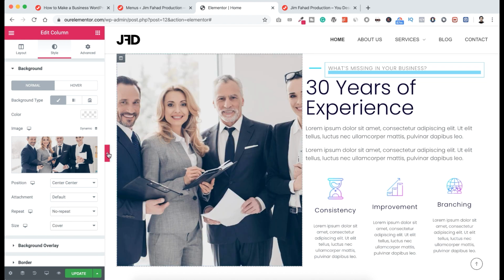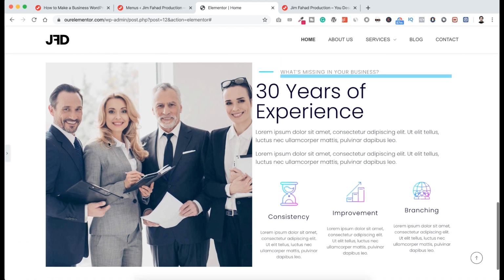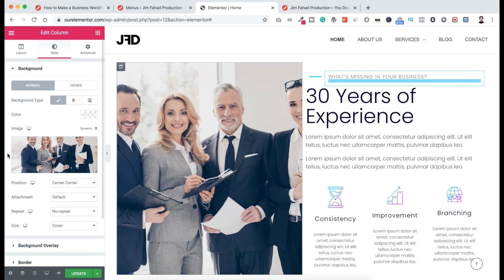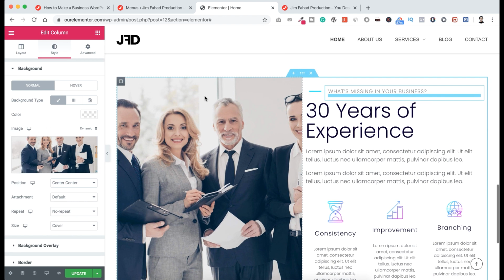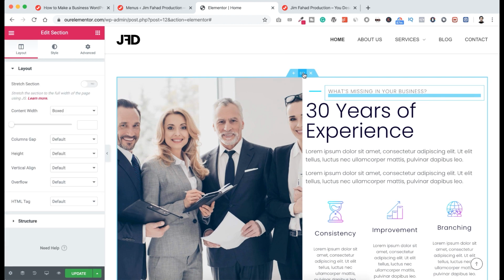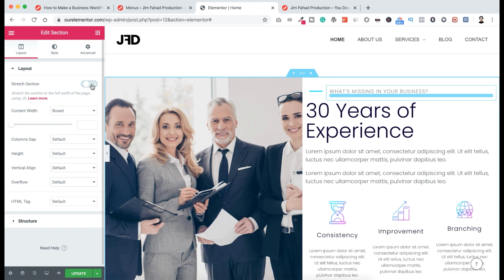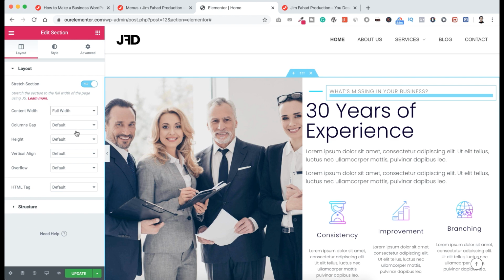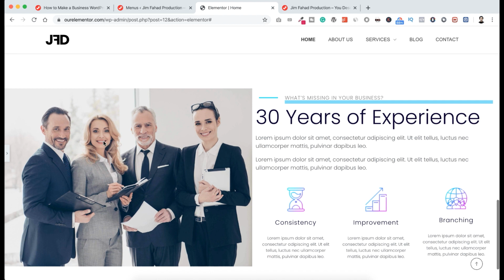Now if we minimize the Elementor Page Builder, it looks like this. You see we need to add some space around here. And also I want to make this width full width. So to do that, let's open the Elementor Page Builder, and here click on this section grab icon. Let's make it stretch section, and also content width, instead of boxed, I want to make it full width. So if we now minimize the Elementor Page Builder, it's looking like this, way better.